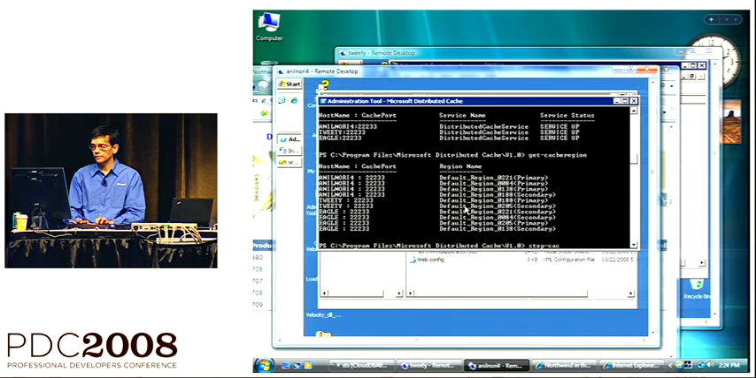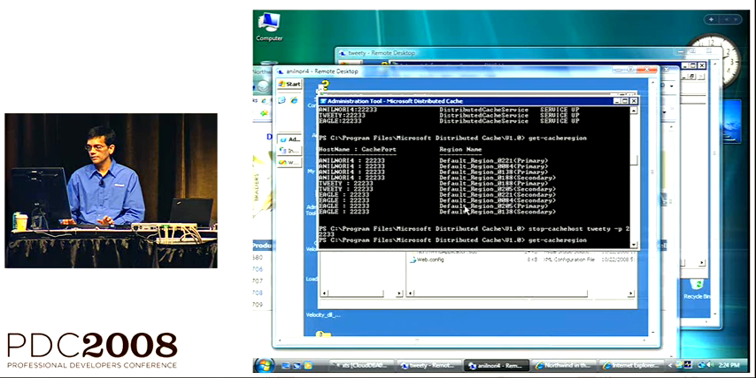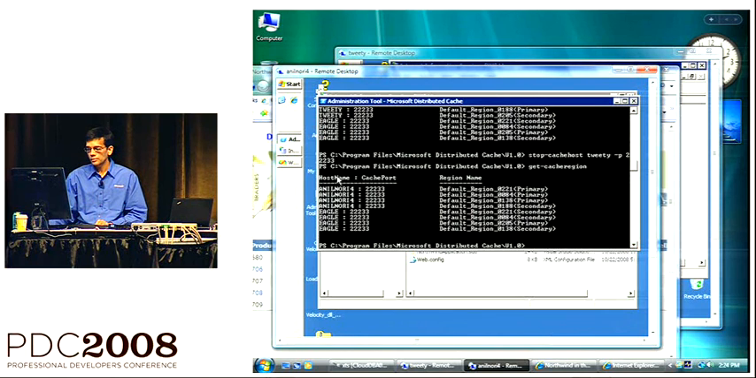So let me go kill the cache. So I'm going to kill Tweety now. I'm going to actually stop Tweety. So actually, I killed one of the machines here. And let me do the get cache region. You would see that Tweety would be dead. But then slowly, the data is now getting partitioned across Eagle and Anil 4, those two machines.